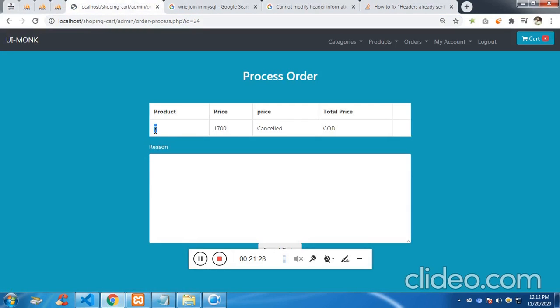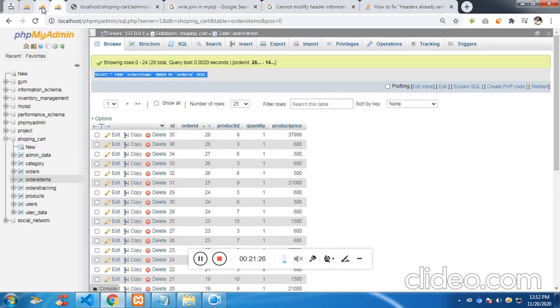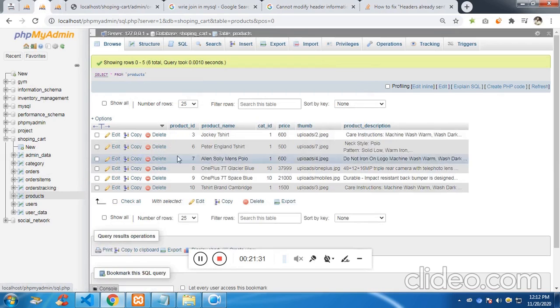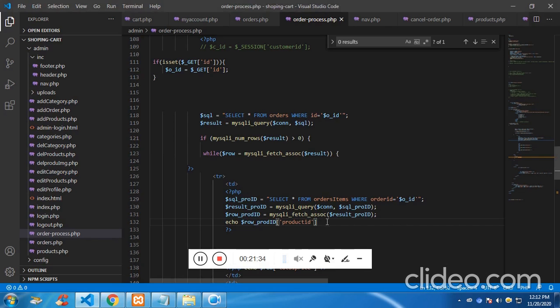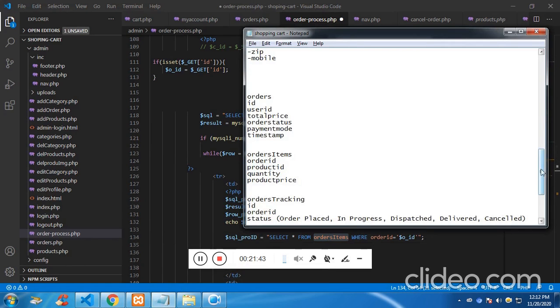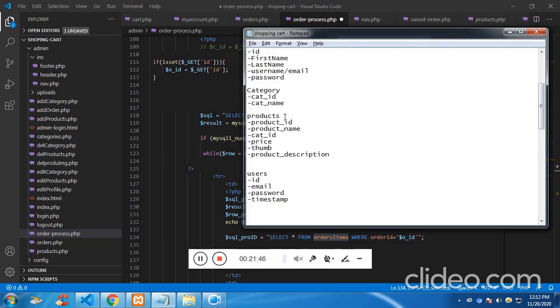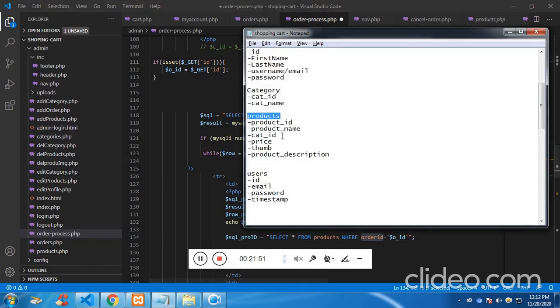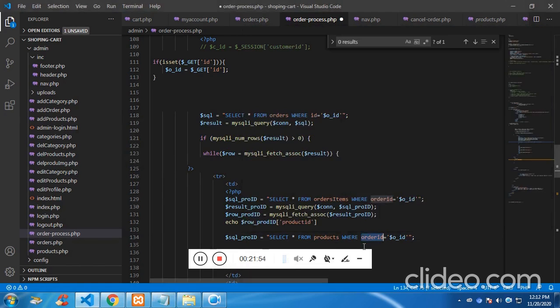Now with this product ID we want to get the name. So on the products table, with this product ID we'll get the name, so we'll use the where clause again in the SQL statement. So here we are going to use the table name called products, where the product ID is going to be the ID which we get from this SQL query.